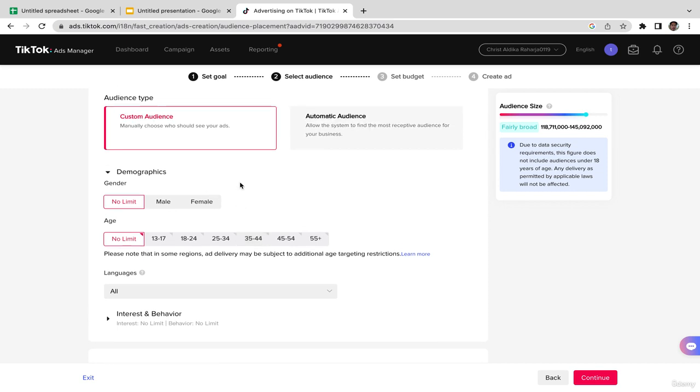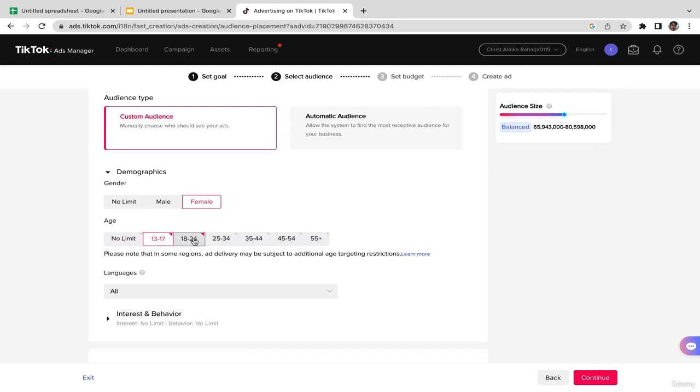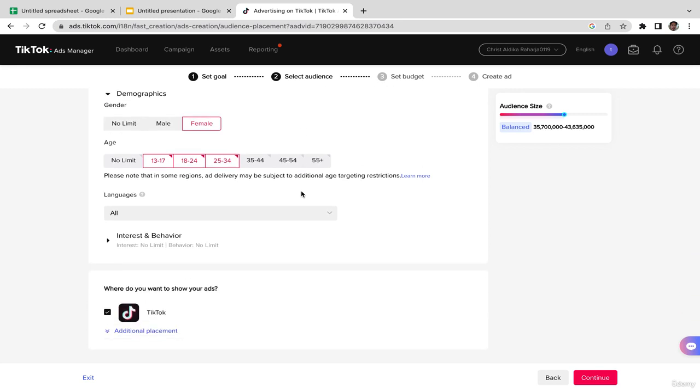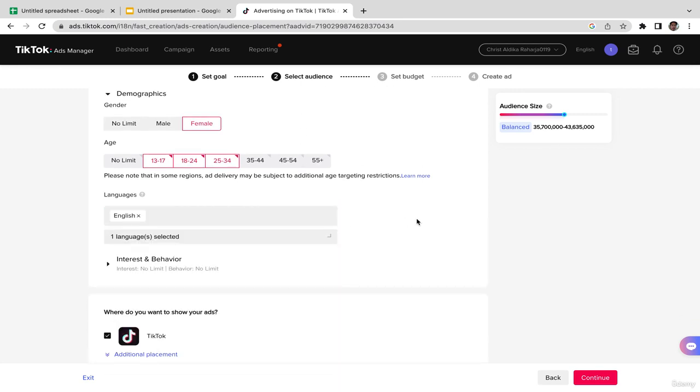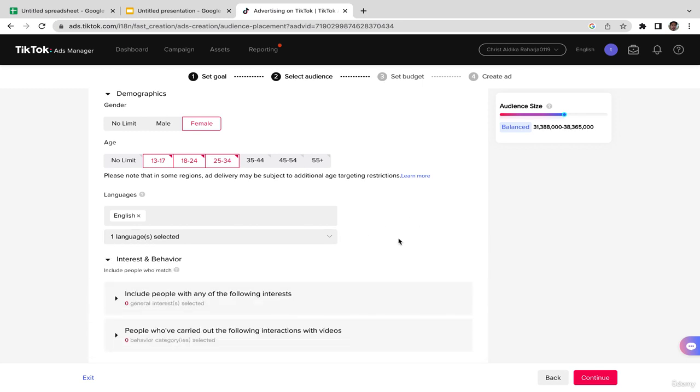So let's say you're promoting female clothes, right? This is just for example. Just click on female because you only want females to see your ads. And then age, since the clothes are intended for, let's say, Gen Z and millennials, just choose these three age groups: 13 to 17, 18 to 24, and 25 to 34, because these are the young women that you want to target. Language, since your product is in English, just use English.